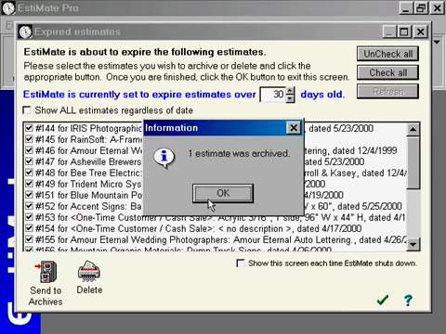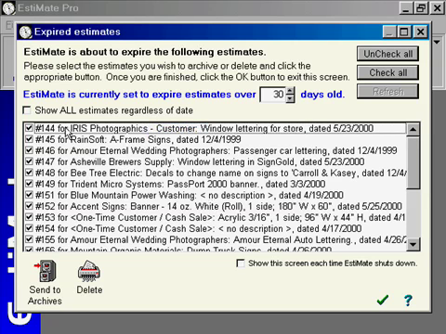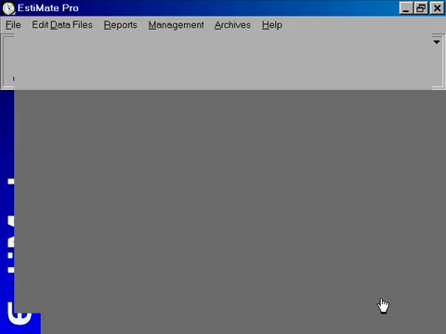And now it says one estimate was archived, and as you can see, that one is no longer in the list. This checkbox is here for you to show this screen every time EstiMate shuts down or not, which is a handy way to expire estimates on a regular basis that you know are not going to be converted into jobs. And now we will click OK to return to the main screen of the program.